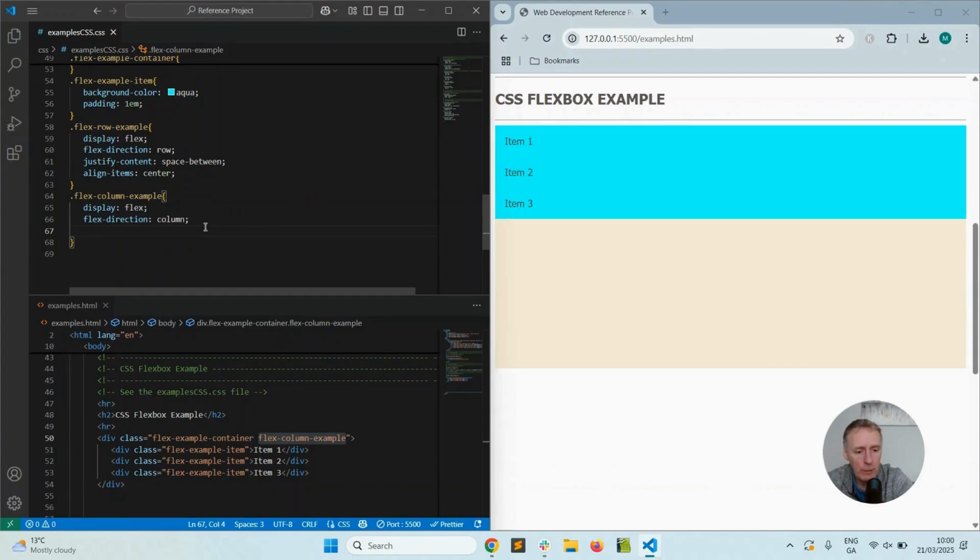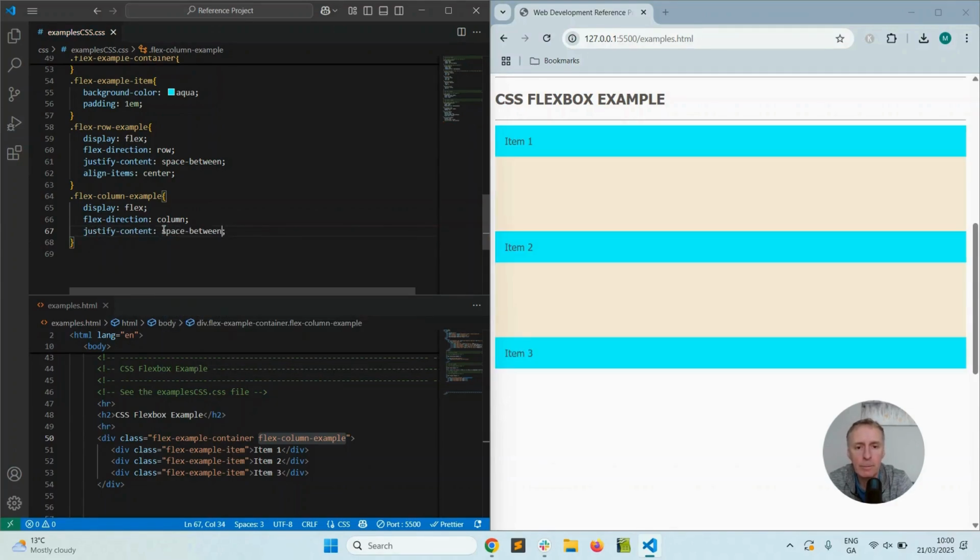So for the next part of the Flex Column example, we're going to go justify-content: space-between, and let's see what that does now in the column layout. Space between. And we can see here now that space between has arranged them top to bottom with space between them because we're in the column layout. That's cool.